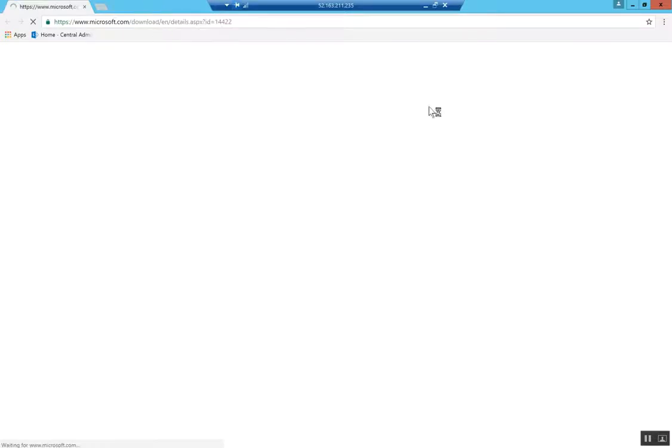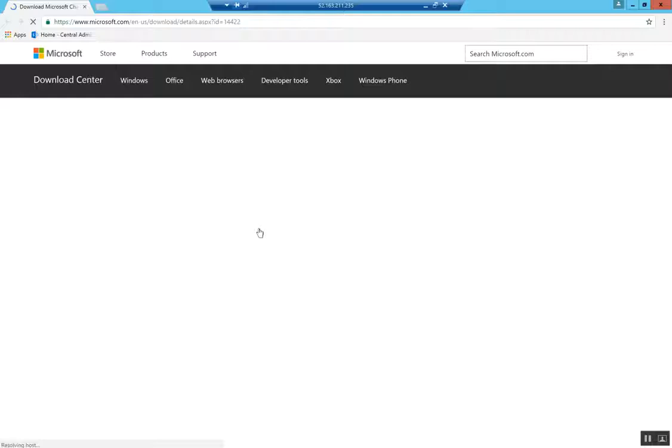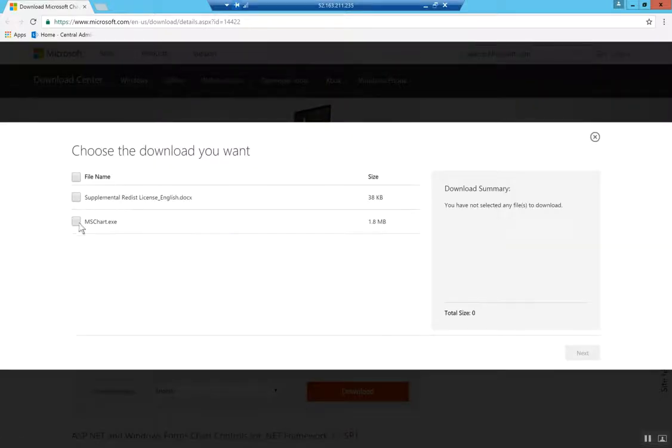As you can see, I'm using Chrome, and that's because if you're using Internet Explorer, you'd have a few issues with the download of this package. Just because Internet Explorer locks down all the security, so downloading things, as we went through in the previous video. So we're just going to download MS Chart.